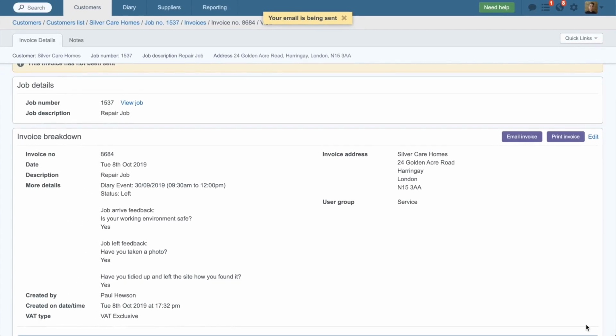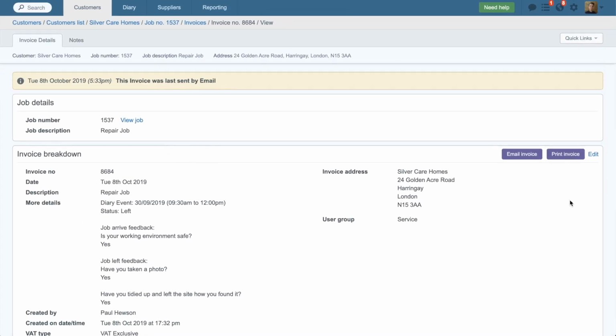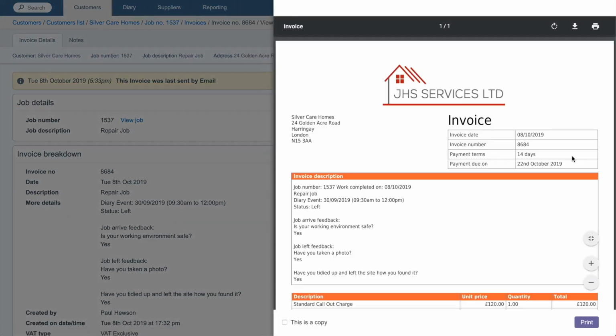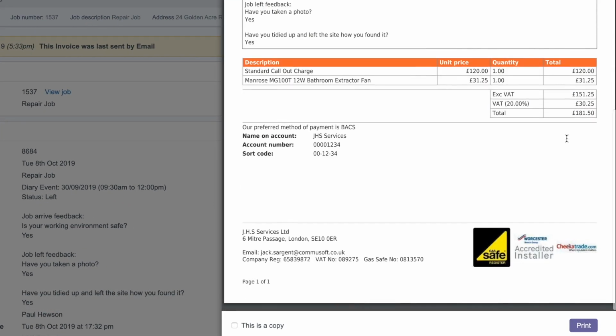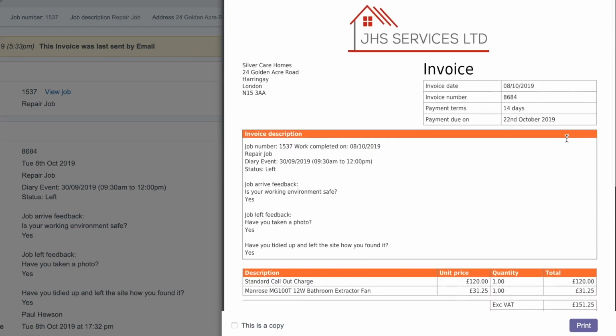While that's on its way, let me show you how the PDF invoice looks. If we click Print, you'll see it on the side here. Professional looking, branded, with your logo and certifications and all the details we just added in. It couldn't really get any easier. Using Commusoft, we've created and got our invoice out to the customer in just a few minutes.